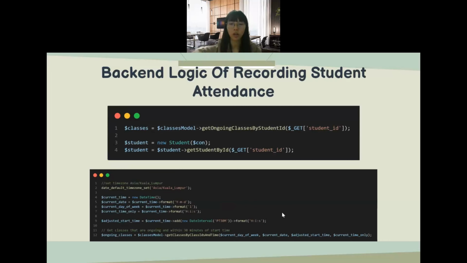The function is then used to call and retrieve classes that are currently in session and fall within the adjusted time window. It utilizes the get class by class and time.